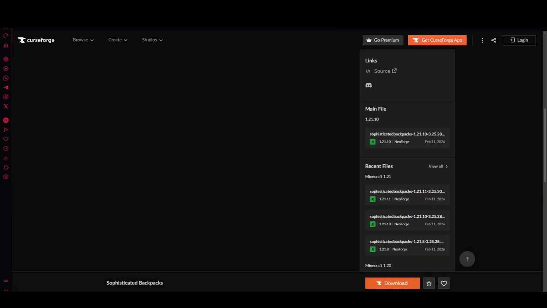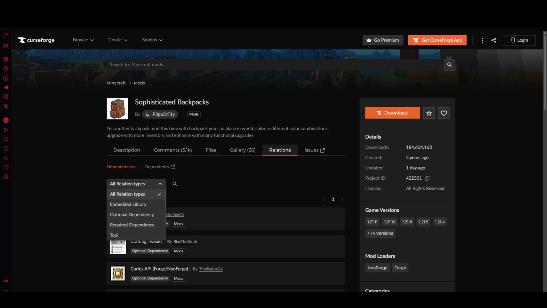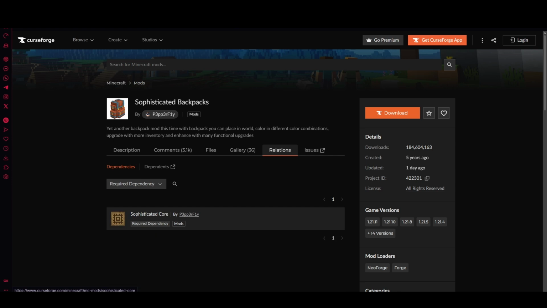So here we have the latest version. Let's just get that, click on it. Yep, supported version. That's the version, so it's 3.24. However, one important thing to check is the relations. Now, if we do required dependency, here we go. If you're using the CurseForge app, it does it automatically, but here you have to do it manually. A required dependency basically means that you need this mod in order for the other mod to work. So open that link in a new tab.